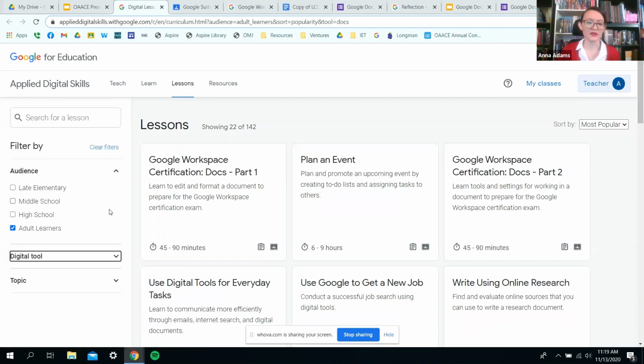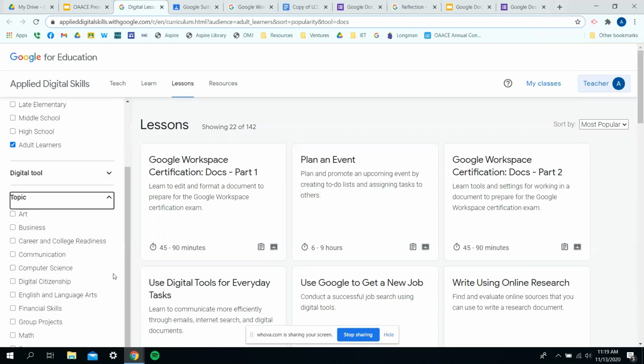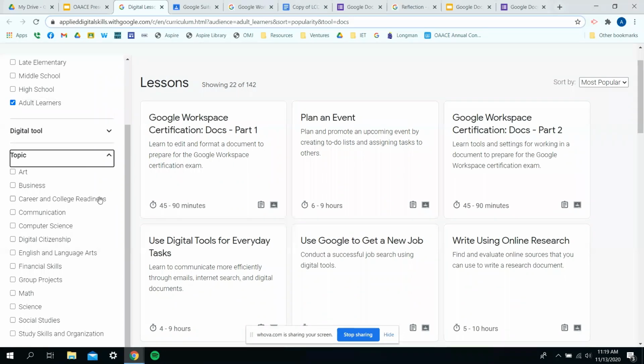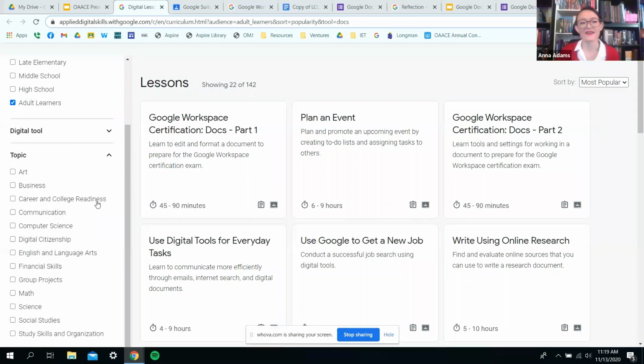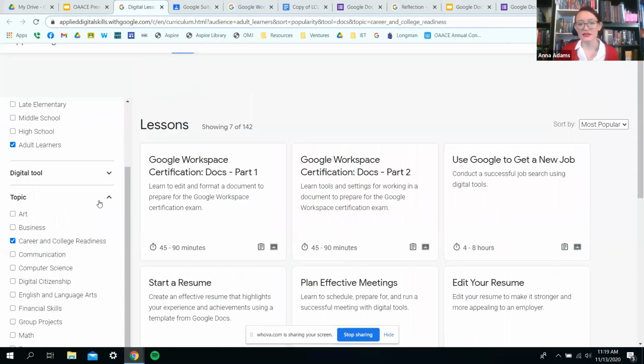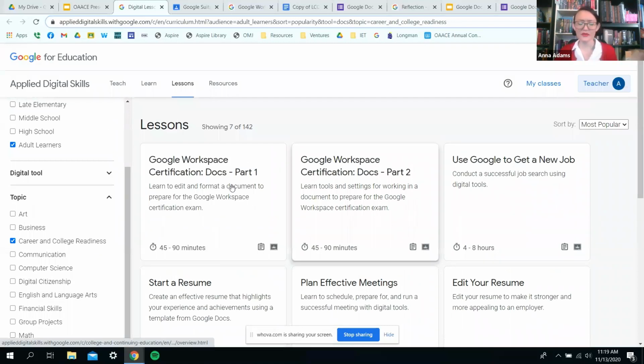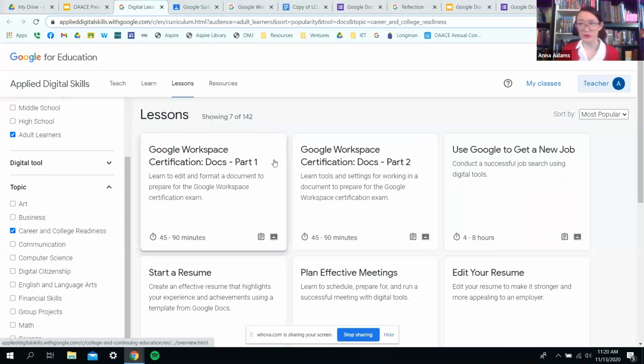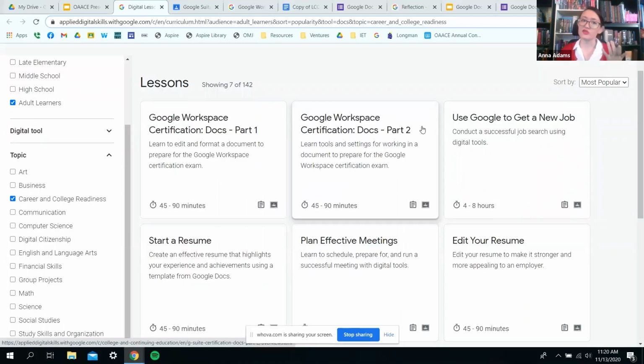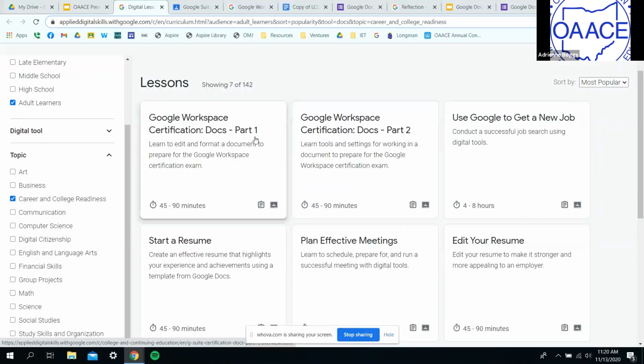And then finally, you can also base it on topic. Since we're an adult college and career readiness center, we're going to look at that. As you can see, these are some of the lessons they offer for this group. They have lessons on how to use Google Docs. If your students are really not digitally literate, you can take these lessons and help them learn.